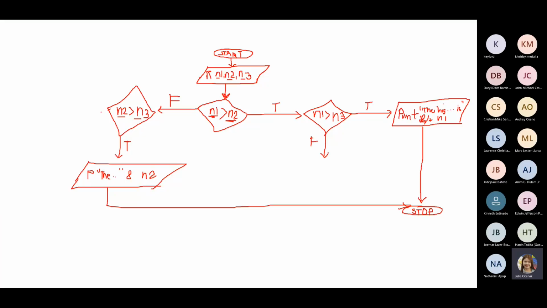Okay? Pag false naman siya, meaning, anong mangyayari? Pag false ito na condition, anong gagawin niya?